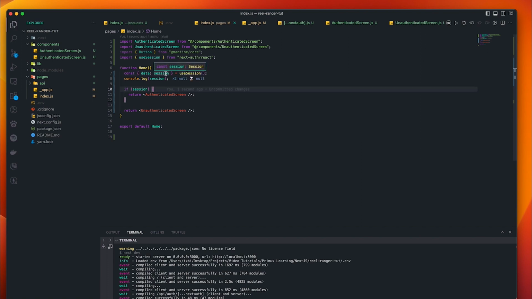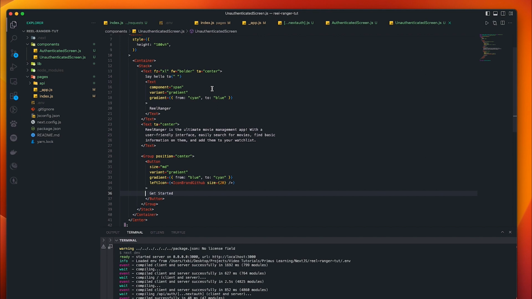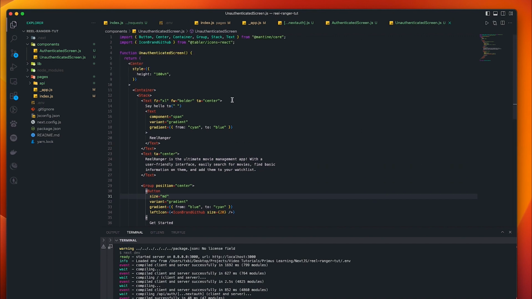Great, now it's time to implement the ability to sign in or create an account. So how do we do that? We're going to go into the component screen of unauthenticated, okay? And what we're going to do here, we're going to make it so that when the user clicks on the get started button, they are going to create an account. And again, we have a function from the use session hook called sign in. So let's bring that in.